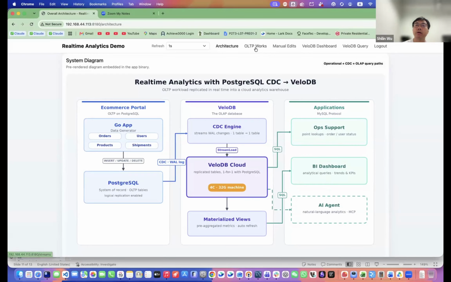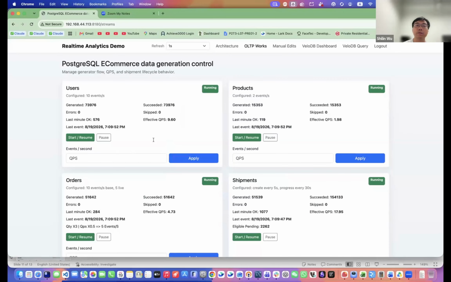Okay, so the portal has a Postgres side, right? We have data generation, right? We are generating data like, for example, user events, product events, order events, and shipment events at a certain speed. I can adjust the QPS and pause or resume the data generation as well. This is basically to keep Postgres alive, right? Postgres keeps having data coming in. Later I want to show you how the data goes to Doris or VeloDB in real time, right?